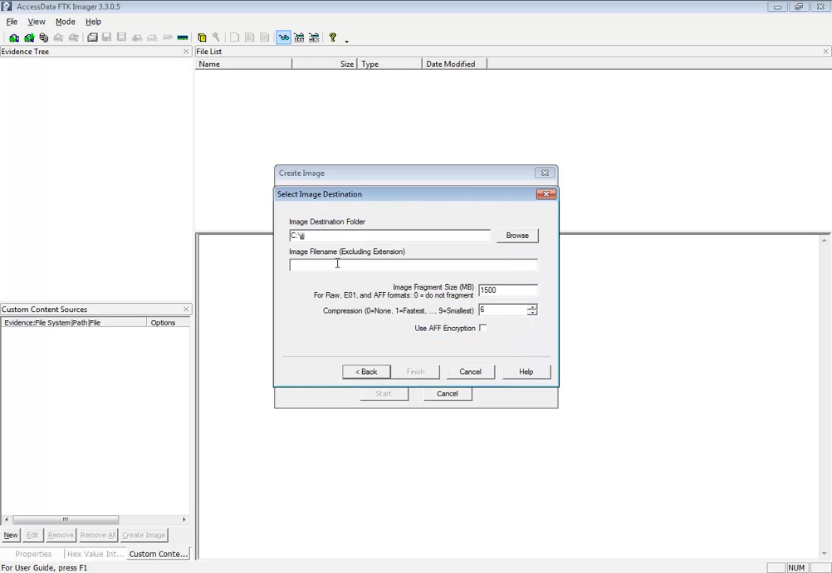And image file name, I'll say fimage. And here's image fragment size, megabyte. So this is where you can split them up.